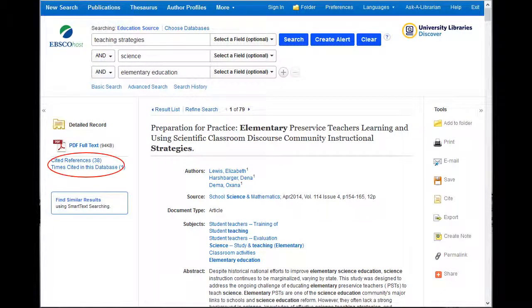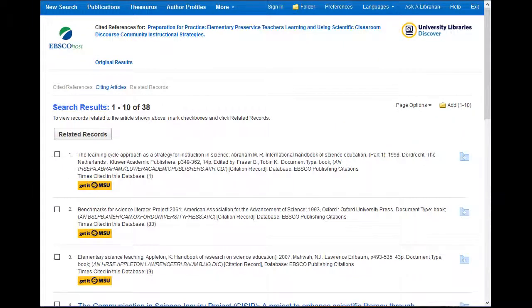Before clicking on the article, there is one more useful feature to point out: Cited References. The database provides a link to a list of all references that are in an article. The list provides access to get an MSU link to access the resource from another source, or a link to the article in the database. The references of an article are always great to use for additional resources for a paper, especially when you're not finding a lot of articles on your topic.